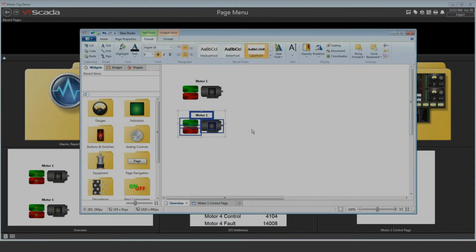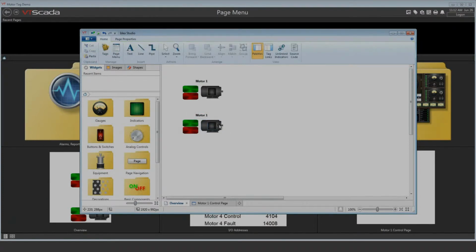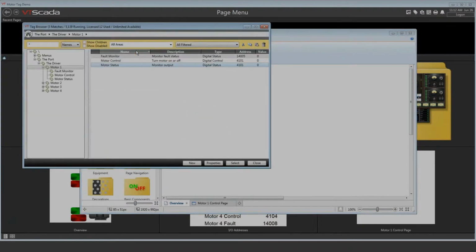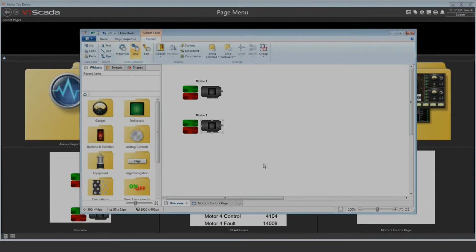Bring those over, and now all I need to do is change the link for each object from motor one down to motor two. All right, now that will work, but it's still going to take some time, and there's a chance of forgetting to choose one of the objects.